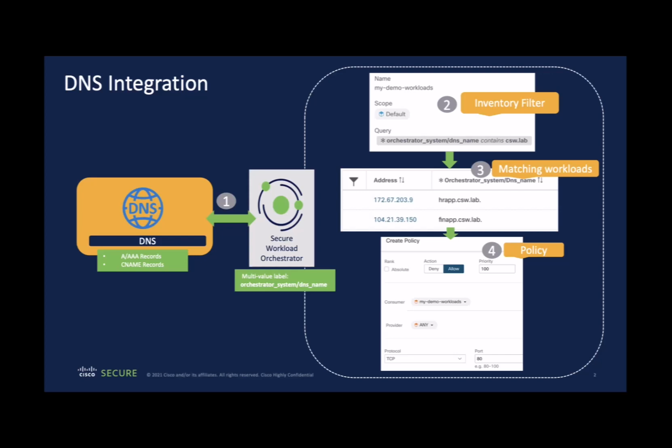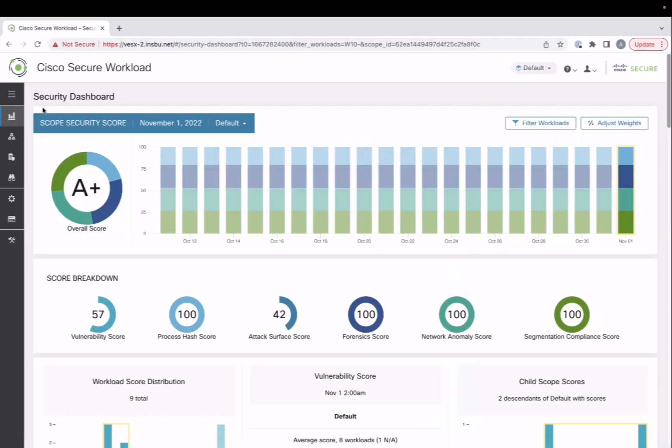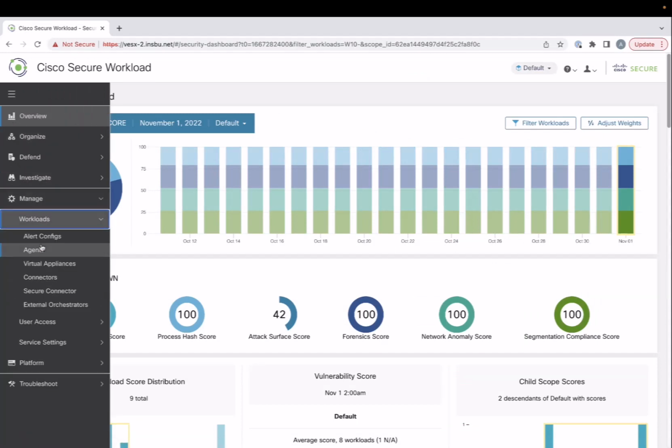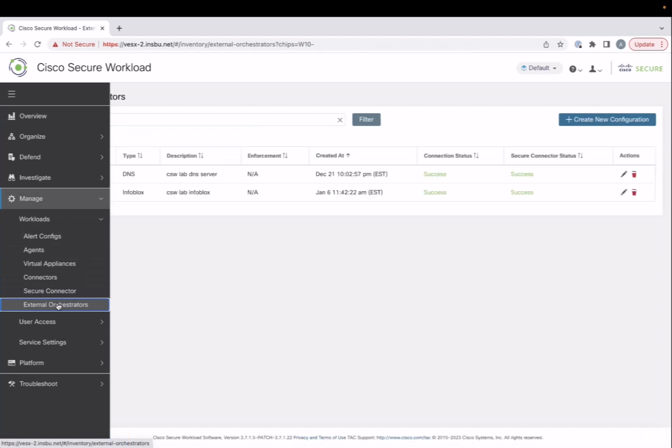These inventory filters are nothing but objects that help you classify a set of IP addresses based on certain queries. So you can see in this example, I have DNS name contains CSW lab, and I'm matching 2 IP addresses based on that query. And once I have this inventory filter defined, I can define policies to allow or block access. So let me jump into the Secure Workload UI here and navigate to External Orchestrator.